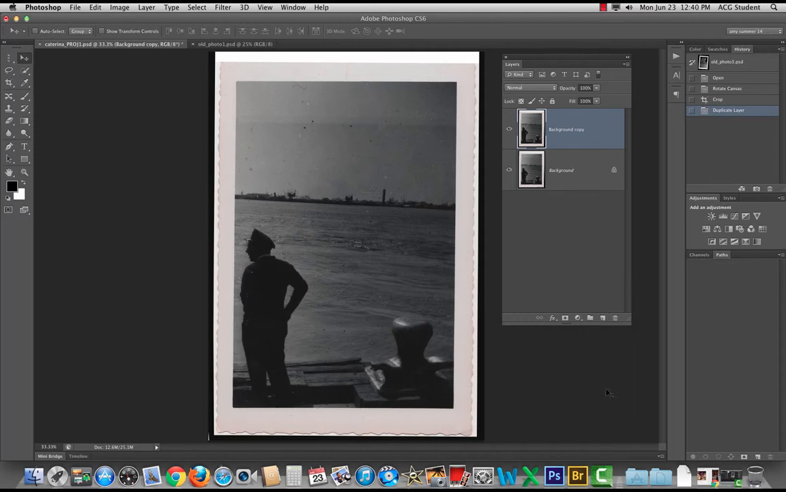If you're ever wondering, hey, what does that button do? Just hover over it. That's how you create a new layer. If I click directly on Create a New Layer, it will make a new blank layer. And in this case, I wanted to duplicate my layer. So I selected it and dragged it down to New Layer, and it copied my layer.